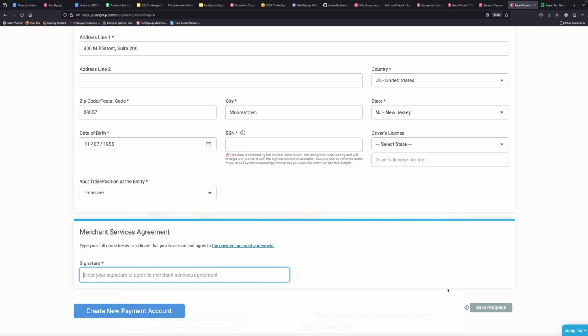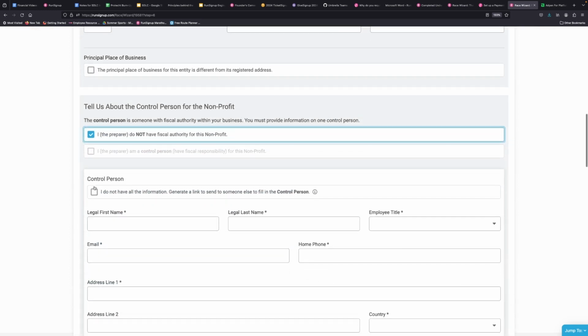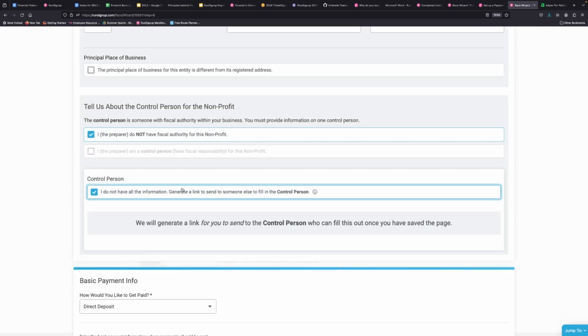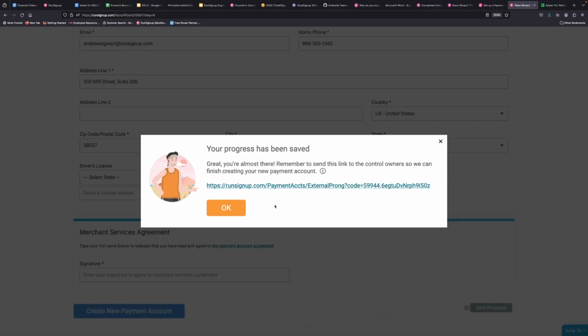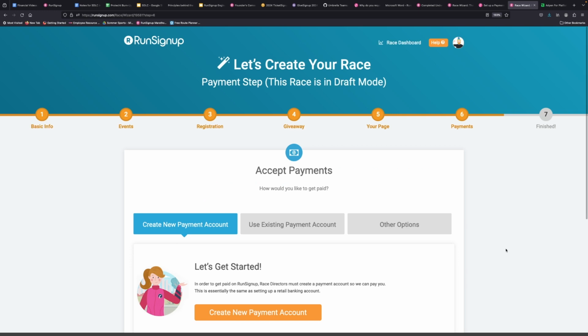If you didn't finish at any point during this and you want to come back to it, you can save your progress. But once you're done, just click Create New Payment Account, and that will go into Adyen's review process. Correct. Now, if you do not have the information for the control person, you want to click on Save Progress after clicking You do not have information, and it will generate you a link that you can send to the person. They can use that link, fill out the form, and that information will be loaded into your payment setup step. So thanks, Phil. That's how to set up a new payment account.